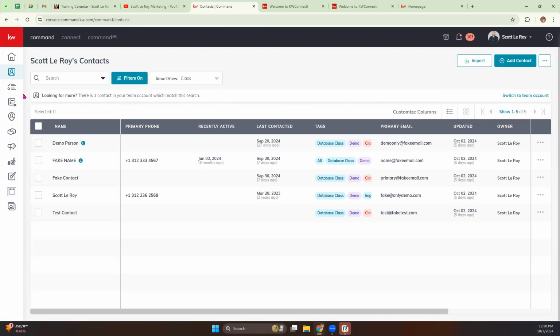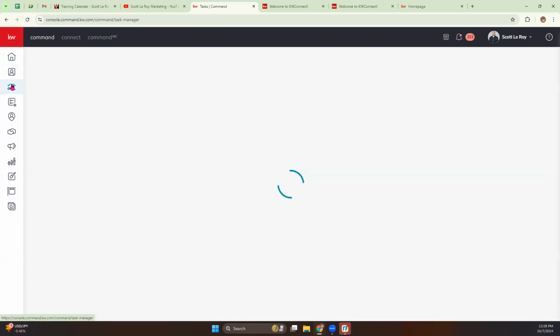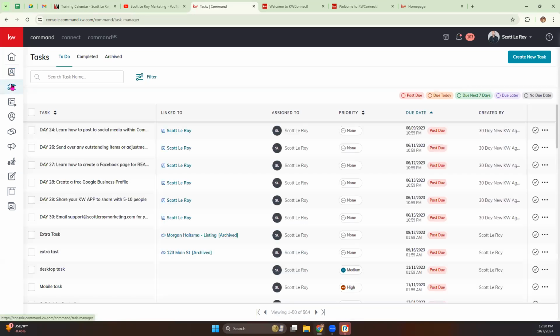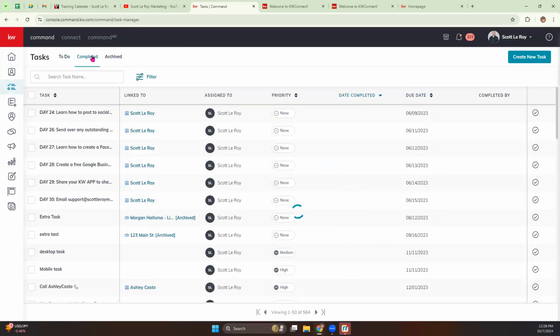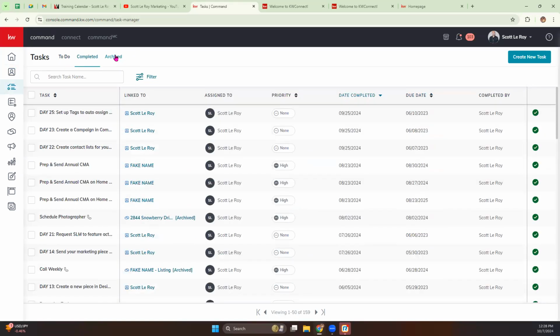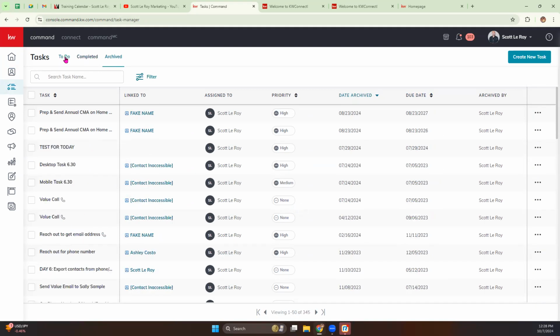Alrighty, moving right along, let's go ahead and go to tasks. Now we are in tasks, we have the to-do, we have completed tasks. We also have archived tasks. This will allow us to see any of those, again, that we have coming up to do, that we have completed already, or that we've archived that maybe didn't necessarily need to be completed.